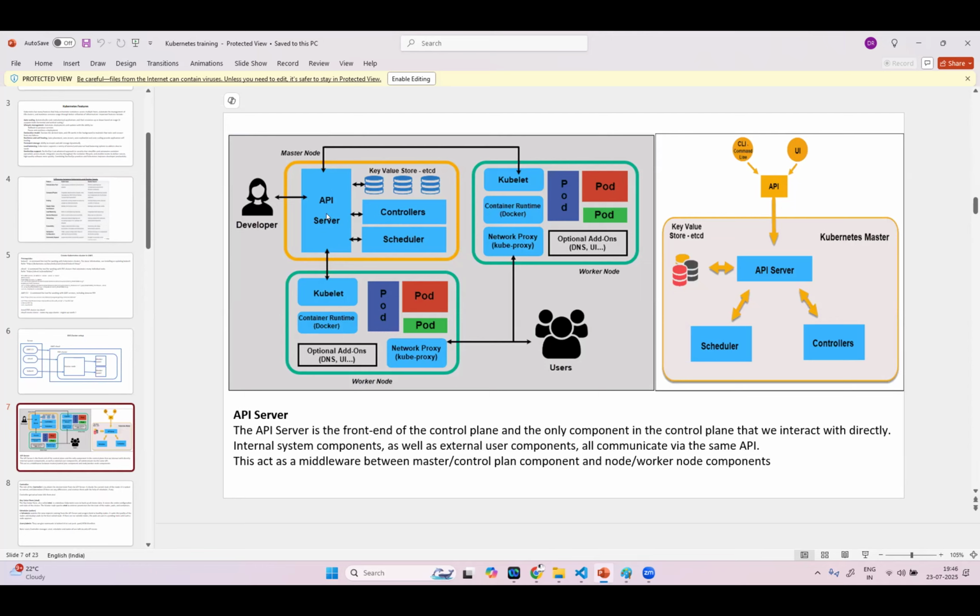So the API server is the front end of the control plane. It is the brain, you can say, and it is the only control plane component that we interact with directly. Suppose you want to move your hand from somewhere to your laptop, who is giving you a response? The brain is giving you a response. Same like that, the API server is the front end of the control plane. Anything you want to do, you have to interact first with the API server.